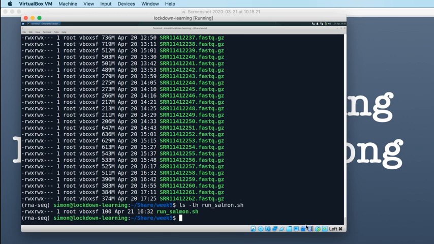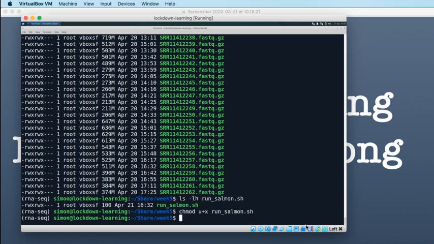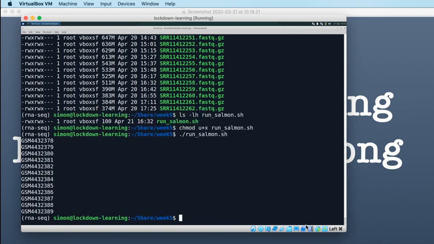If you were doing this on a different system and you weren't running in a share directory where things would be automatically executable, you would make it executable by you, the user, the owner of the file. So you would use chmod to change the mode of the file, to add execution permissions for yourself. And then we execute it by telling bash where to find it: in the current working directory, and the name of the script is run_salmon.sh. And this will just echo back to us those 12 GSM accessions.